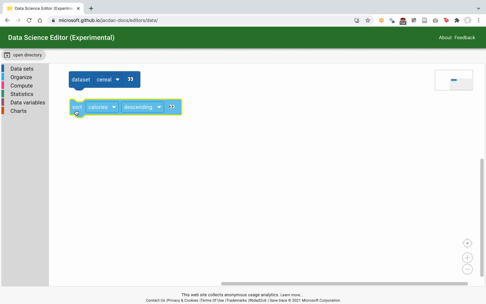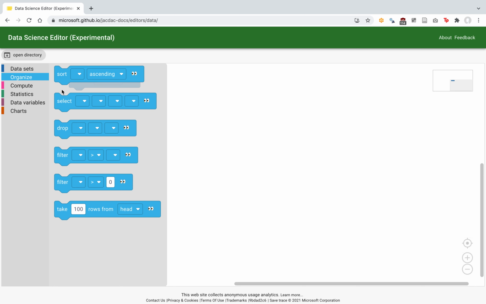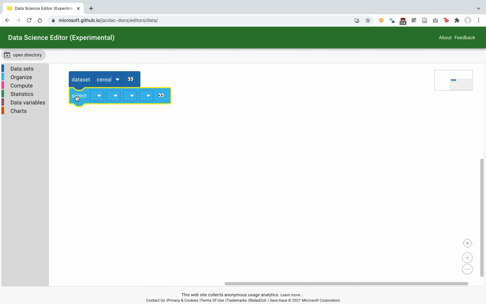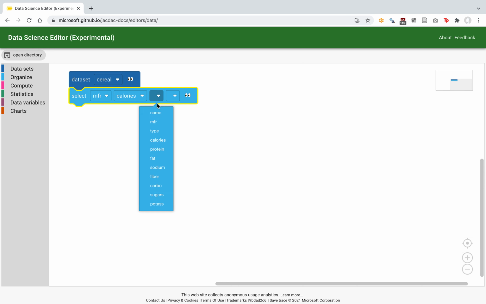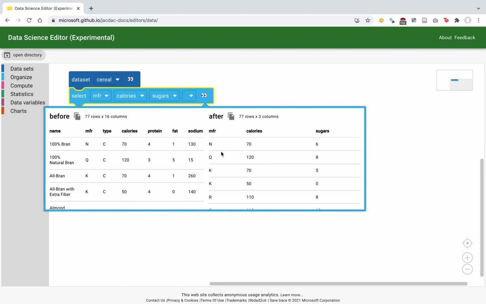I can also select individual columns of this table. So let me connect the select block, and now I'm going to choose the manufacturer, the number of calories in the cereal, and the amount of sugar in the cereal. Let's take a look at that new table, and we can see it only has those three columns.